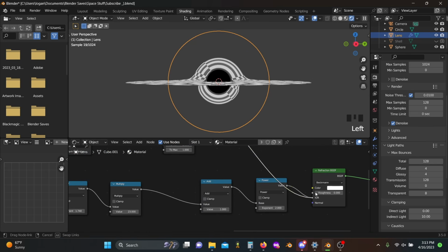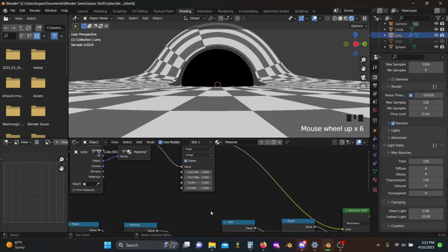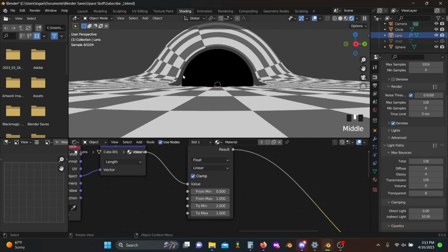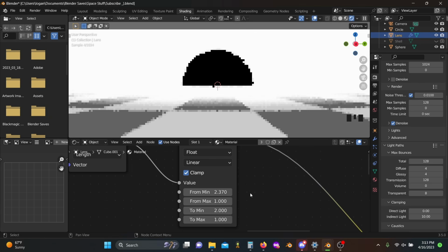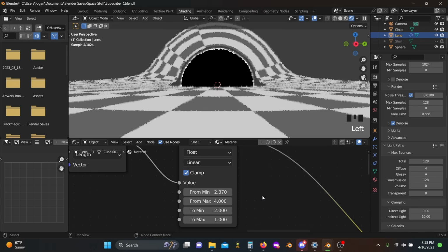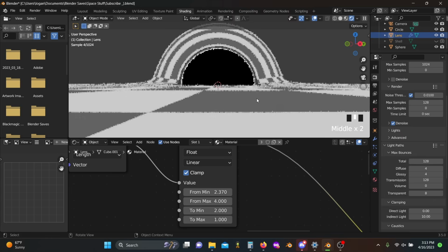And we're going to plug this into the color slot on our refraction. And we're just going to kind of artificially amplify the light right here near the edge. And so in order to isolate that edge, we're going to set this to 2.37 for our min. And our from max is going to be 4. And just like that, you can see we have like this just beautiful halo effect.